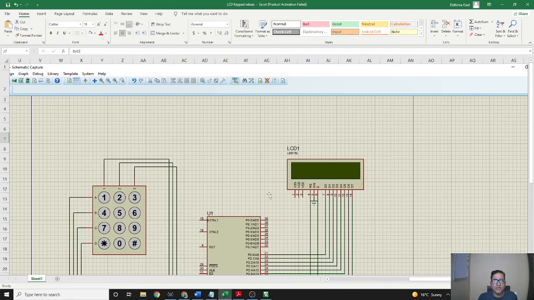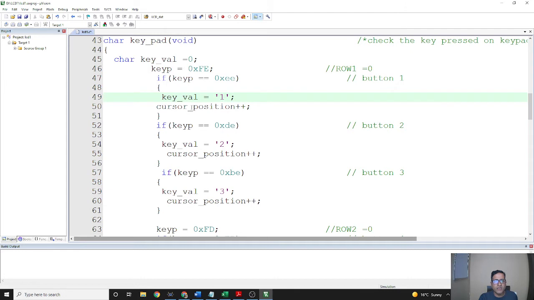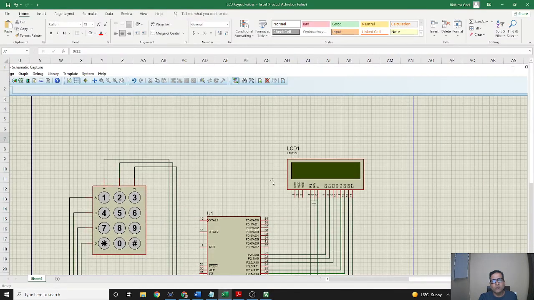So if we press 1 in this figure, it will display 1 here on this LCD. Likewise in the code, the cursor position will be extended to the next position. If the cursor position is at the 5th level, it will go to the 6th level, and if it is at the 16th level, it will go to row number 2.